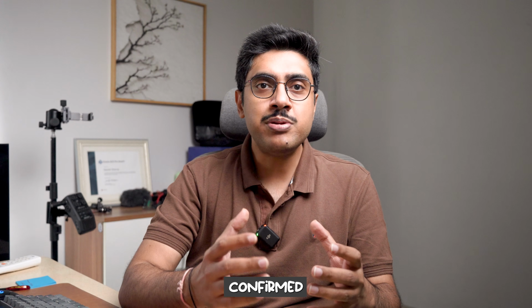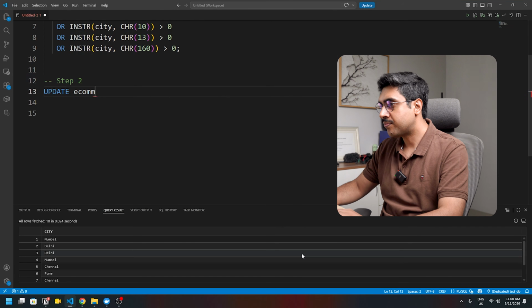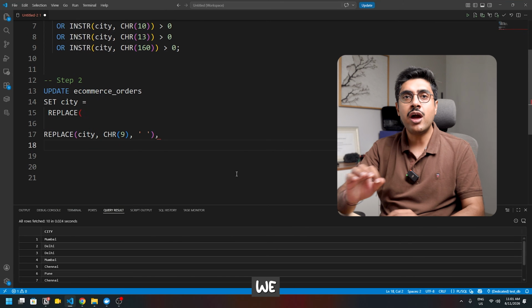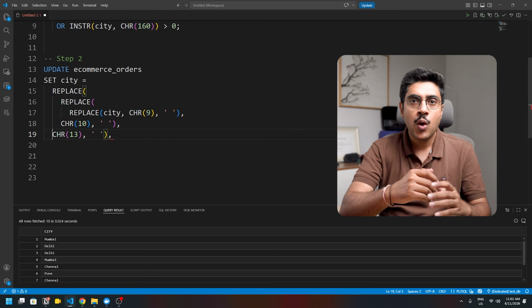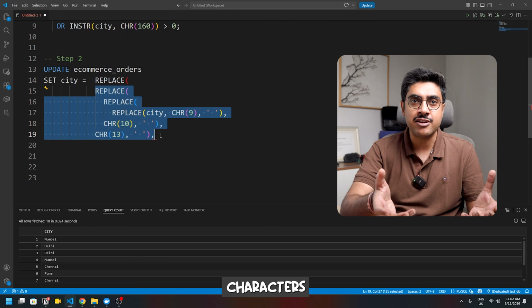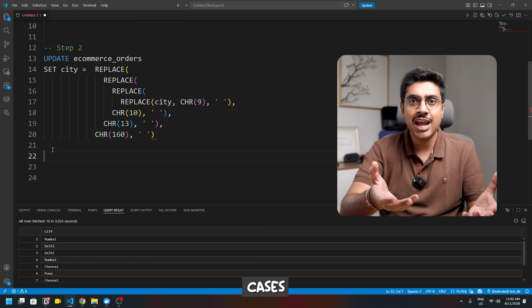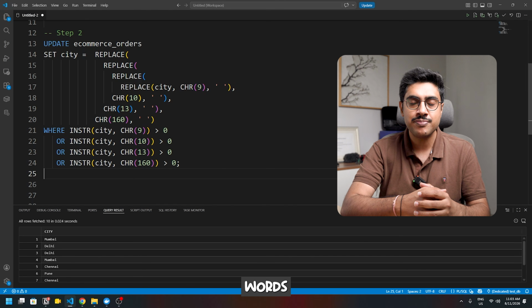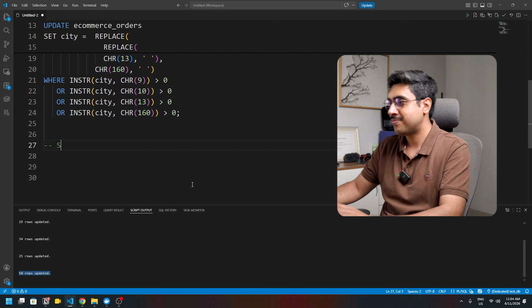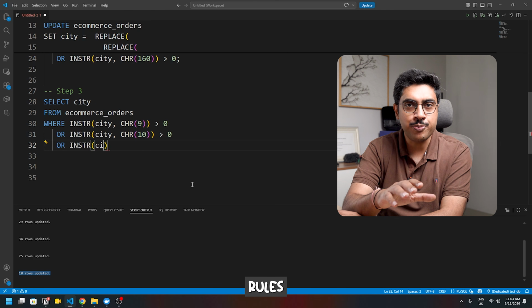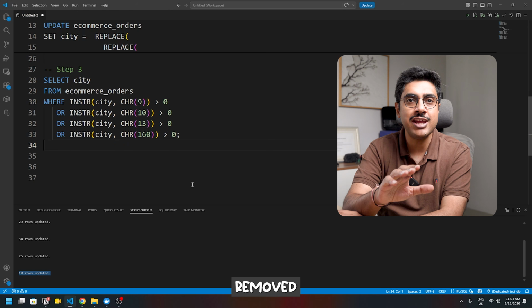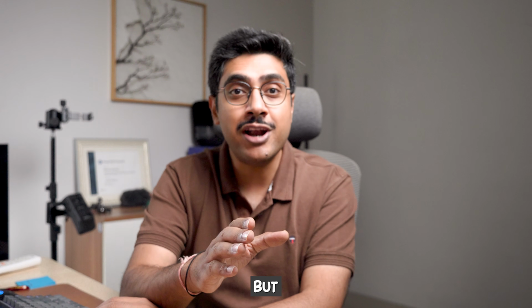Now that we have confirmed the problem, let's clean them. We are replacing each hidden whitespace character with a normal space. We don't want to simply delete the characters because in some cases it may be separating 2 words. Let's quickly verify. If we get no rows back, we have successfully removed the hidden whitespace characters. The data may look clean to us, but now it's clean for the database too.